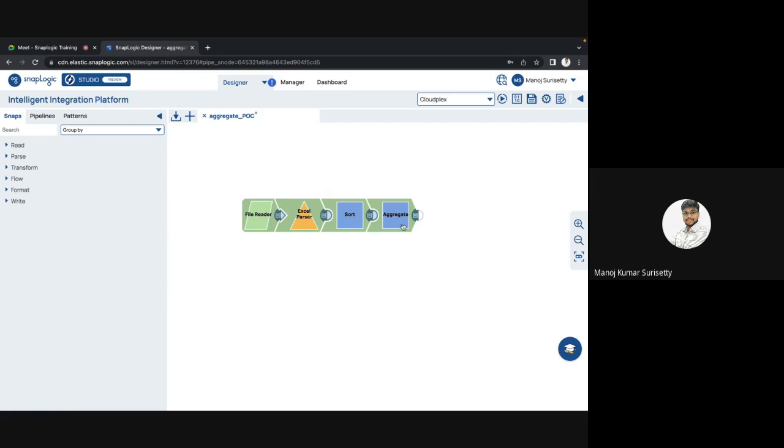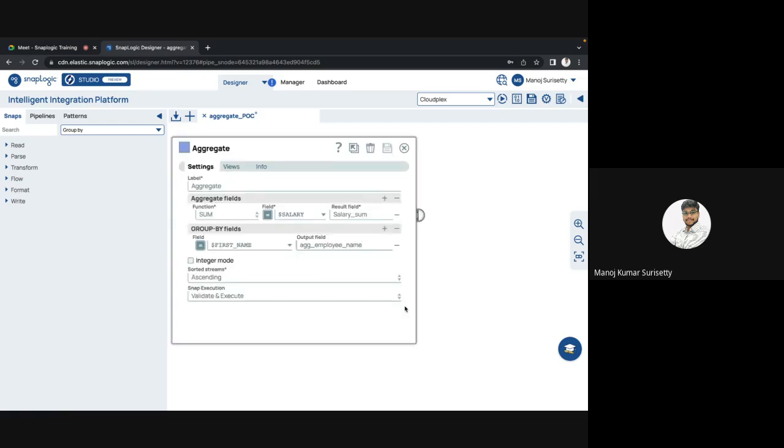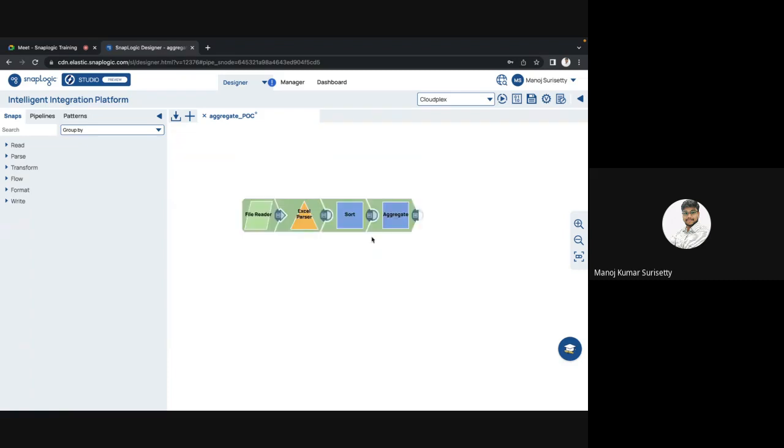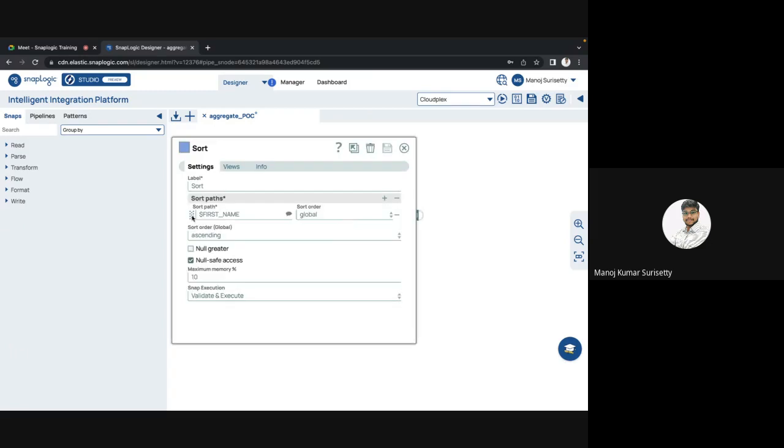So what is the aggregation option here in this snap? This is the group by fields section, the section where we are performing the grouping logic. In this case, you have to remember one thing: you only need to perform sorting on the group by fields. You don't need to worry about the values that you are passing or looking at in the aggregation.